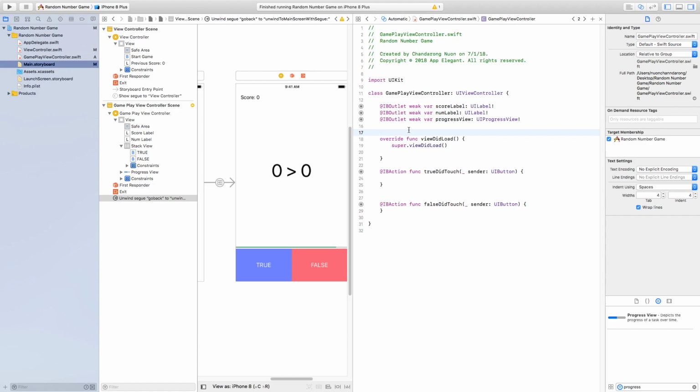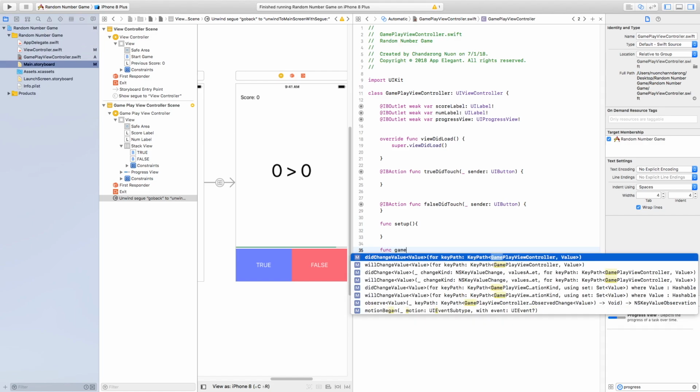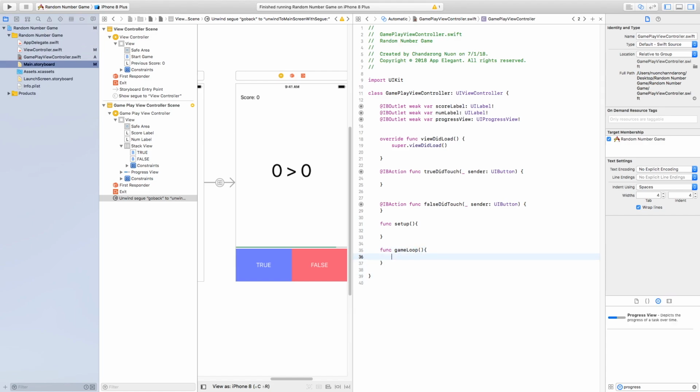Now we are good to start writing code. Okay, so I will be writing some functions. Let's say we need a function setup to set up the game, and we need a function, I'm going to say gameLoop. This is to run every time and check the condition, and it's just a game loop, right? So it runs all the time, runs in a loop. Okay.